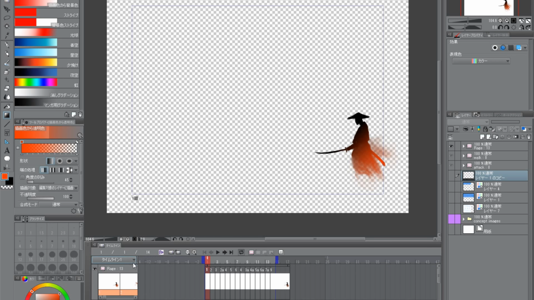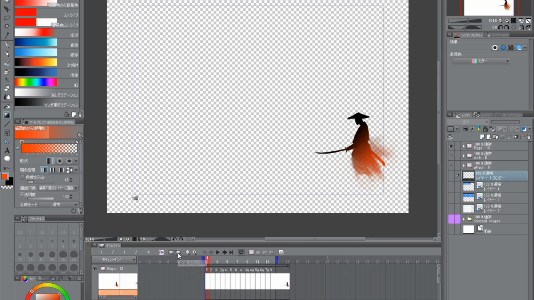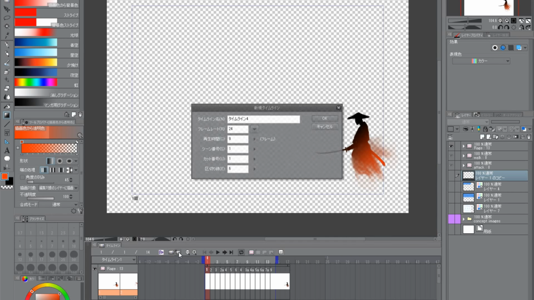So let's go ahead and make a new timeline. Let's see what we got here. See, I'm still kind of a noob with animating in Clip Studio. I'm kind of a noob at animating altogether. So this will be a journey for all of us, I suppose. But let's see here. How did I make a new timeline? Oh, there was an icon over here. New timeline. There we go.